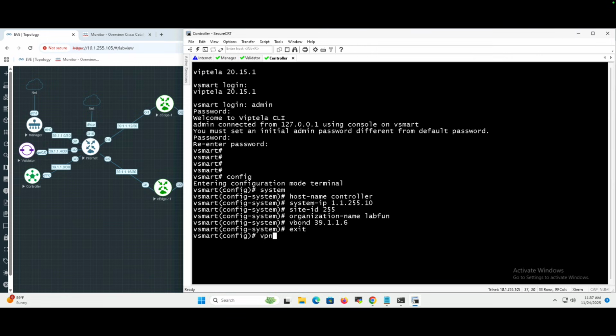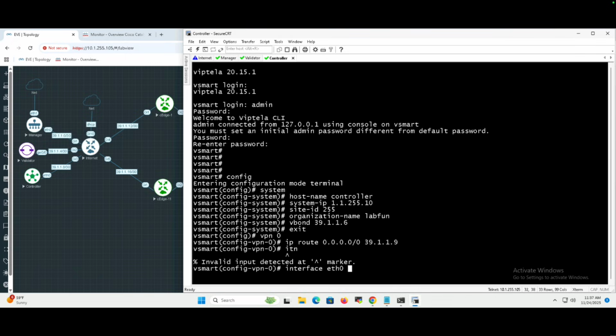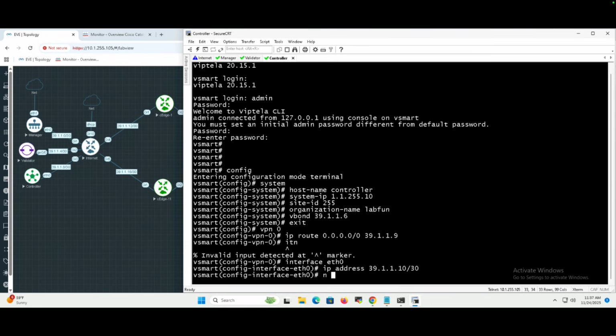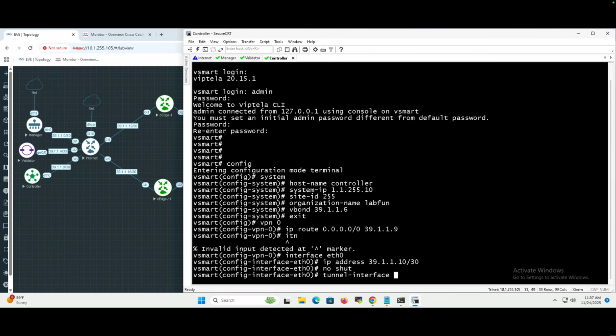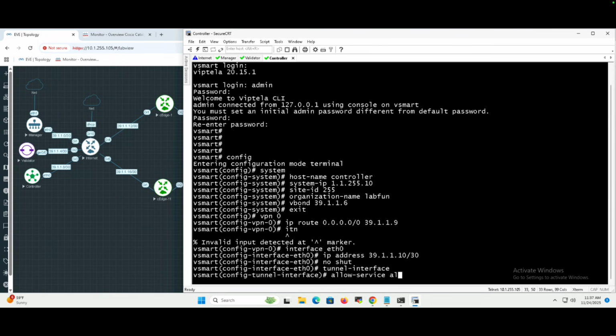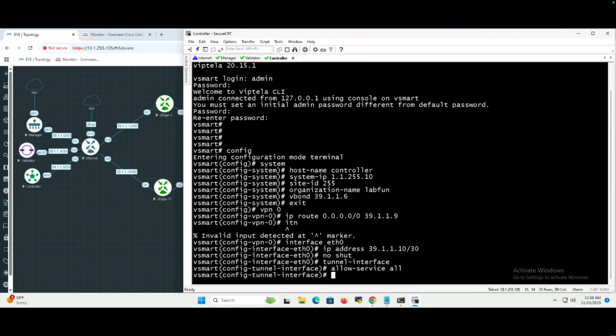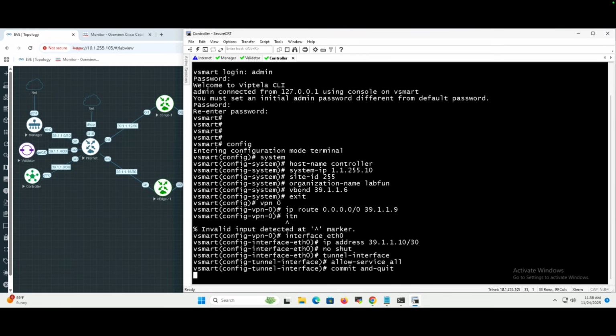Exit, we need to create VPN 0. I need a static default route, so I'm going to go ahead and say that that's going to point to 39.1.1.9. Interface, Ethernet 0. IP address will be 39.1.1.10/30. No shut. Tunnel interface, allow services all. And we will say commit and quit.